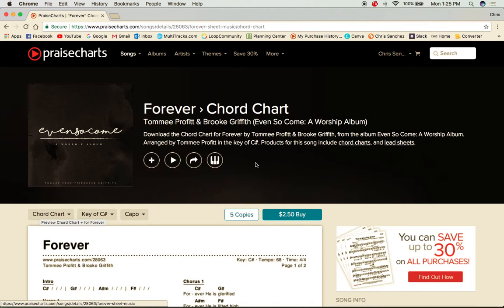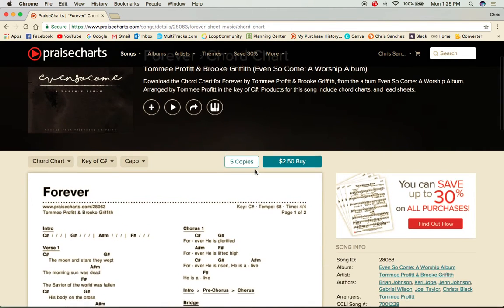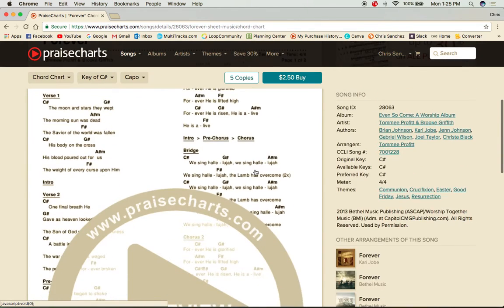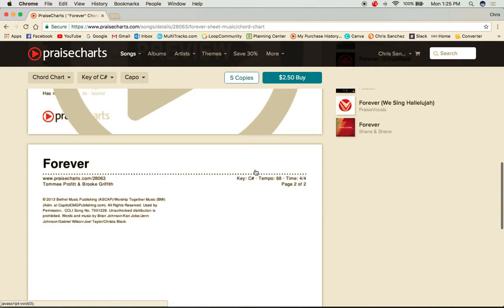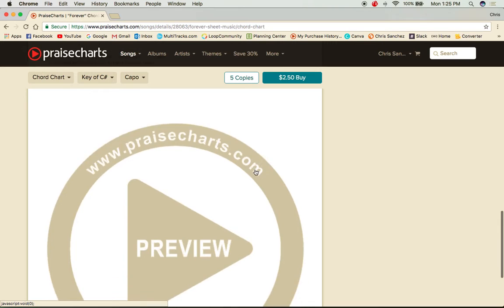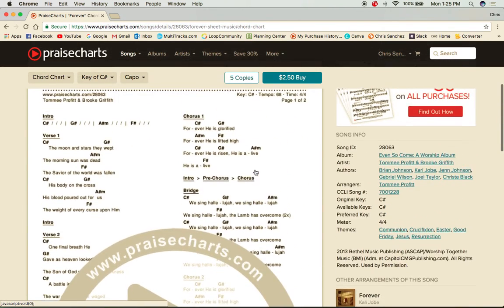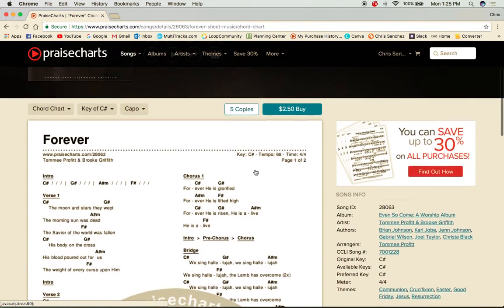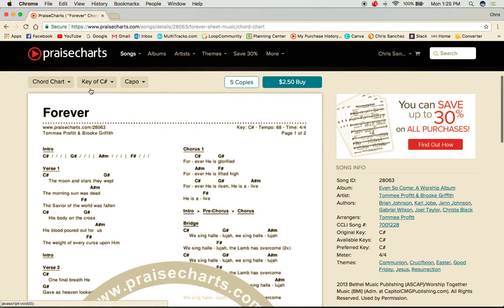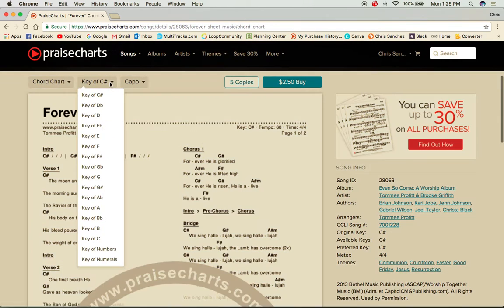And right here, this next window opens up, and it gives you a preview of what it'll look like. It'll show you if it's 1 page or 2 pages, depending on the song. And so here's the cool part. Here's what I really, really love. Right here you can go to any key that you want.